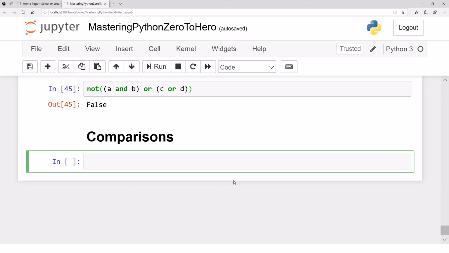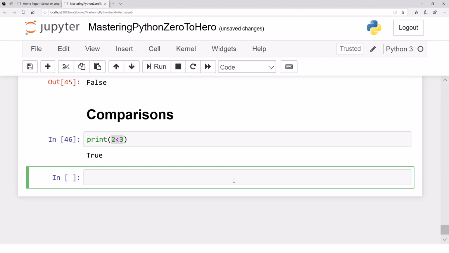For example, print 2 is less than 3. What do you think? The result will be what? Remember, the result of a comparison operator is always Boolean. It is either true or false. So in this case, 2 is smaller than 3. Because this statement is true, the result will be true and true will be printed.